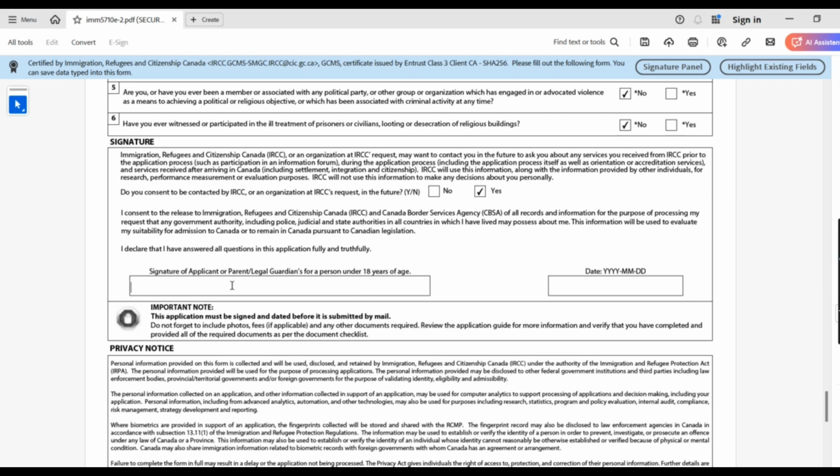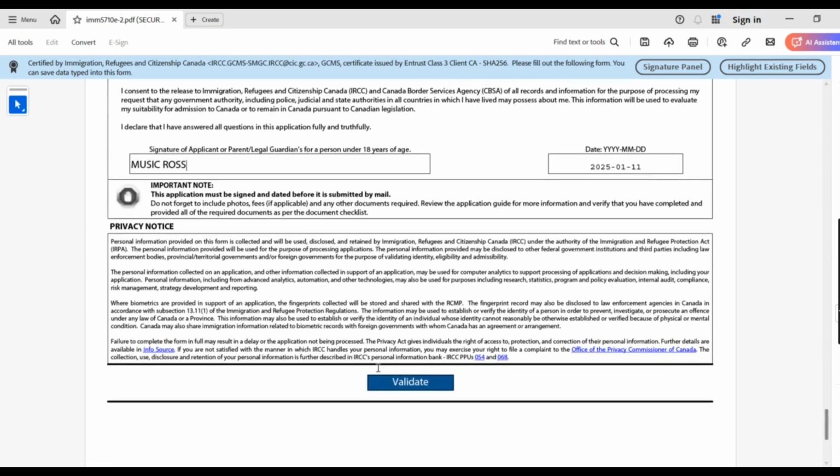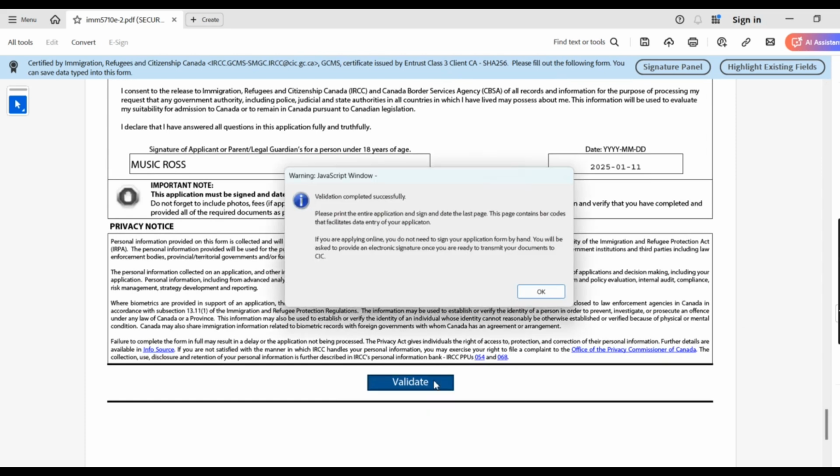In order to sign my application, I'm going to just type my full legal name as it's shown on my passport. I'm going to sign it this way. And then I have to date my application. I'm going to say, this is the date. And then here it is. I signed it, I dated it, and now I can just move down and click on the validate button.